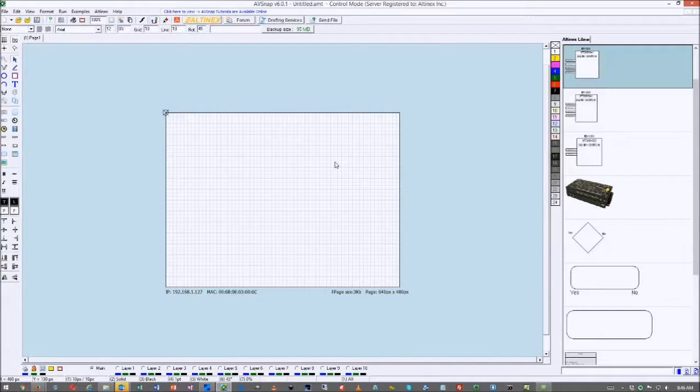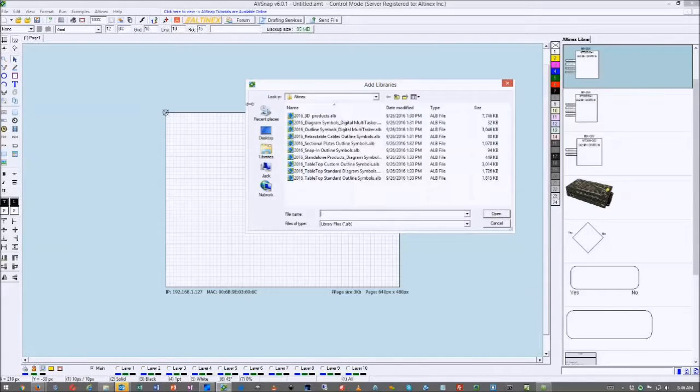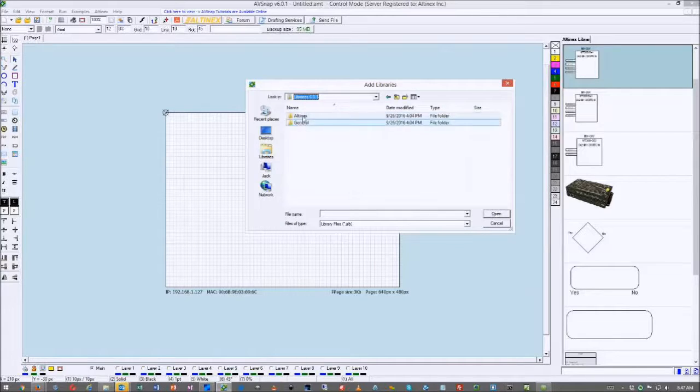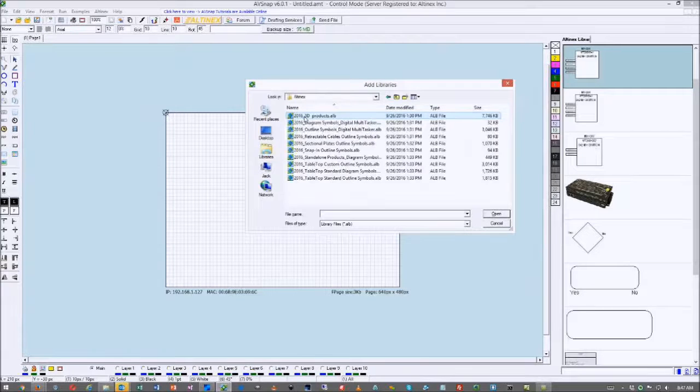Now, controlling or managing the libraries, when you install the program and you go to the library, add library, it will automatically bring you to program files, AVSnap, library 6.01, so libraries are now matched with the version of the software. And then in this particular case, there's two folders with libraries that we're supplying. One is the Altinex, that's our libraries available, and the other one is the general.